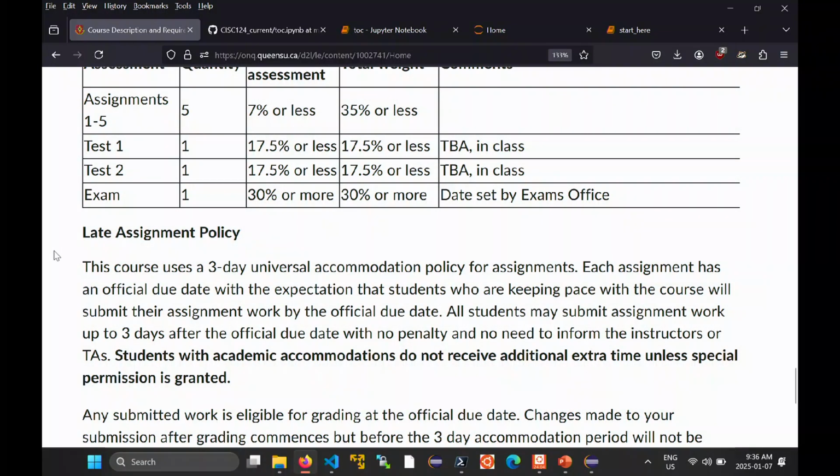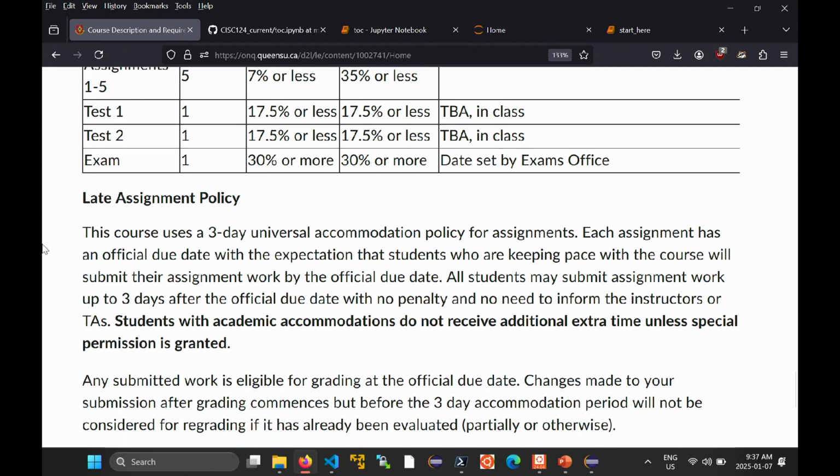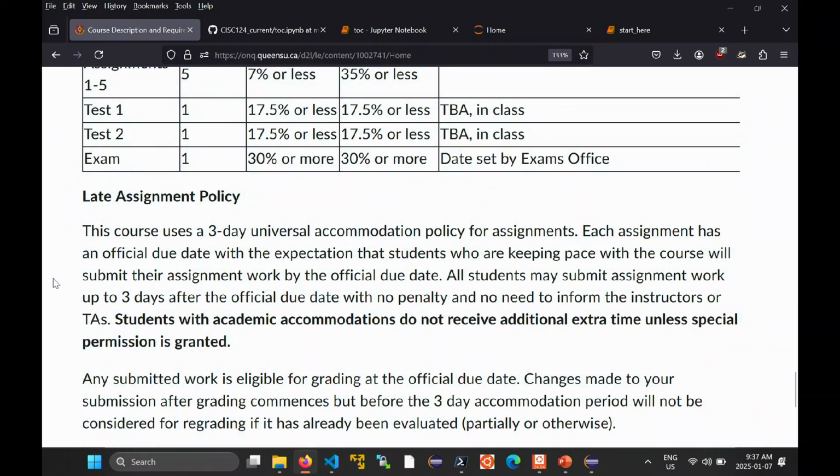Late assignment policy. This course uses a 3-day universal accommodation. That means every student gets 3 extra days to do their work. No questions asked. You don't have to email me saying it's going to be late by a day. You don't have to fill in one of these academic accommodation forms. Everybody gets 3 days. There's an official due date for the assignment, and then there's the date where the assignment closes. The date that the assignment closes is 3 days after the official due date. You can submit your work as many times as you like on OnQ. So you can submit your work before it's due and then decide, oh, I want to change something, and just resubmit it. Don't email me and ask me if it's okay to resubmit it. Just go ahead and do it. As long as OnQ is open for assignment submissions, you can submit your work.